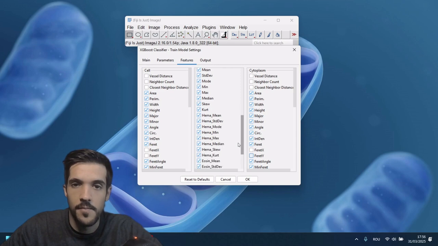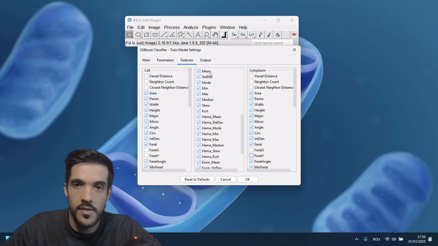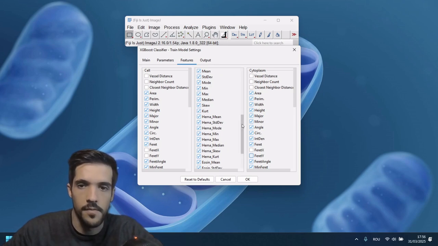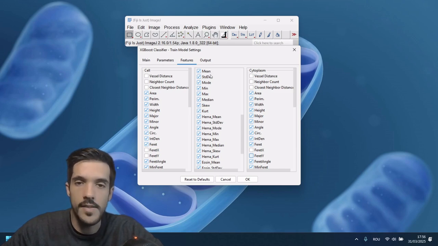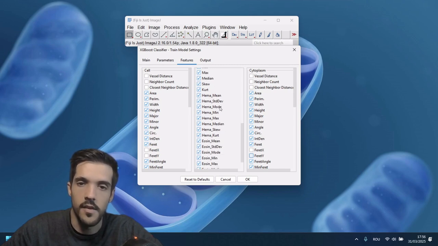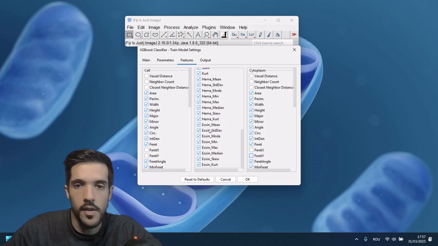Then we have the color variables. So mean is simply the grayscale mean average, the grayscale mean of the nucleus, of the cell, of the cytoplasm, with standard deviation, mode, min, max. All of these are calculated as being the distribution of image color intensities. This is calculated 3 times. Once on a grayscale image, once on the hematoxylin deconvoluted image, and once on the eosin deconvoluted image.